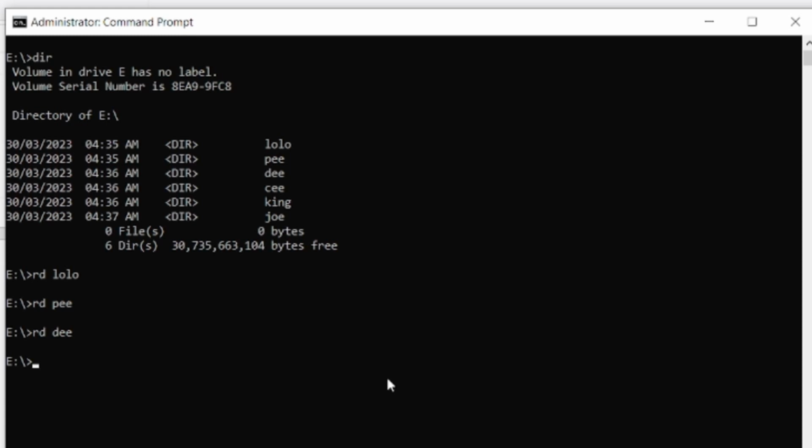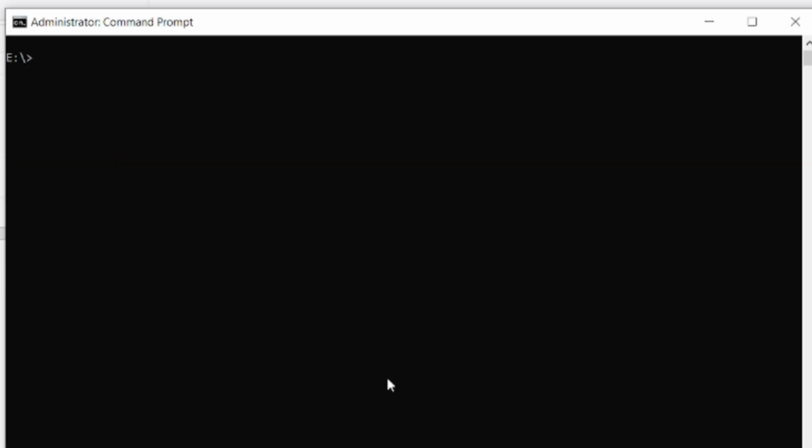So rd again. Then you type c, rd again. Then let's remove ske and press enter. So after we are done, we just have to try rd again, and then let's remove joe, and then we press enter. Then after that, what we need to do is just clear the screen. So we just type cls and press enter.